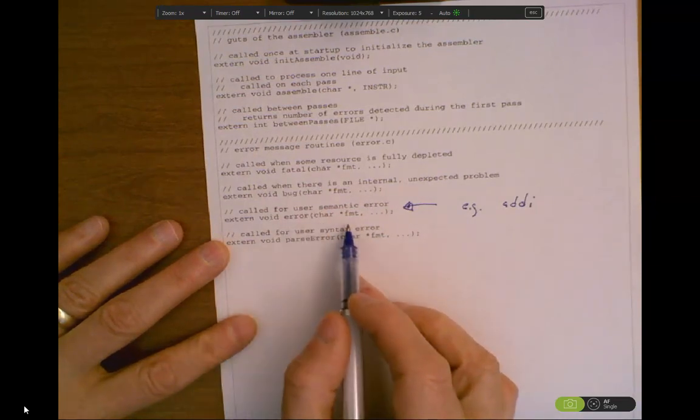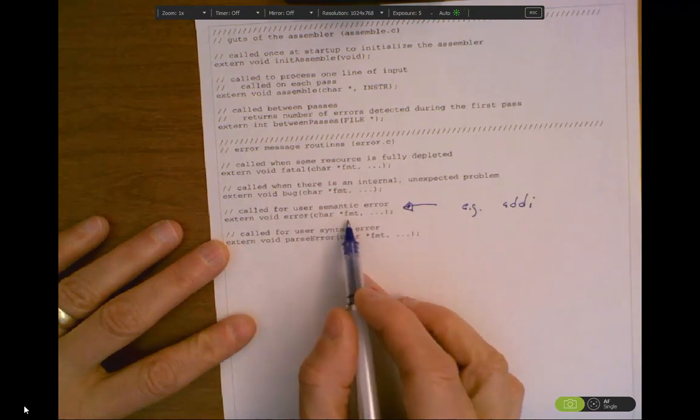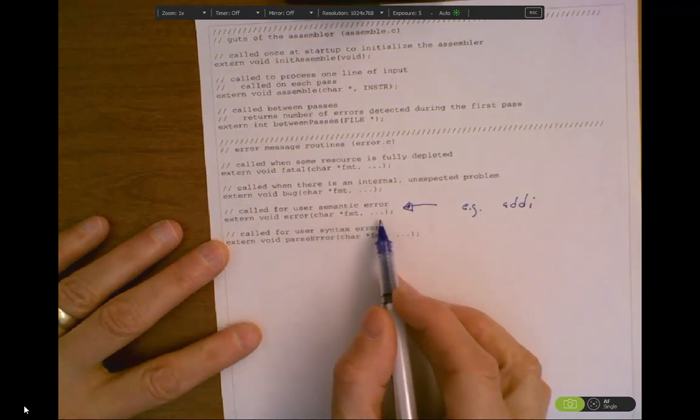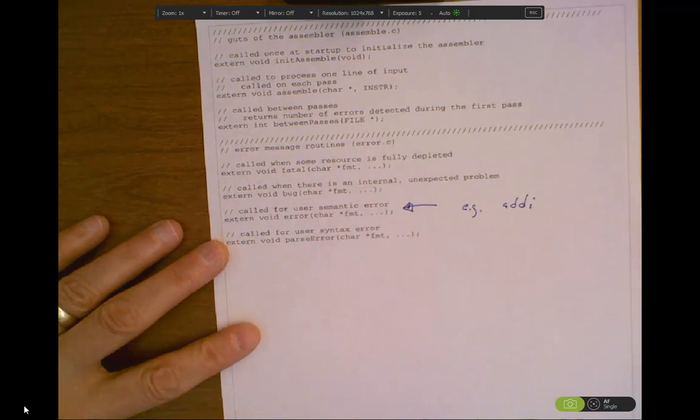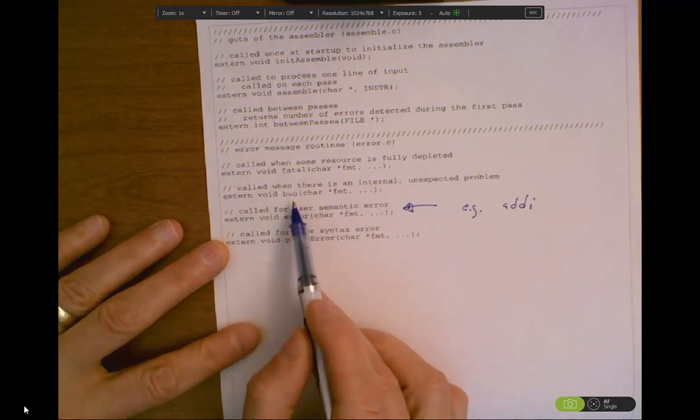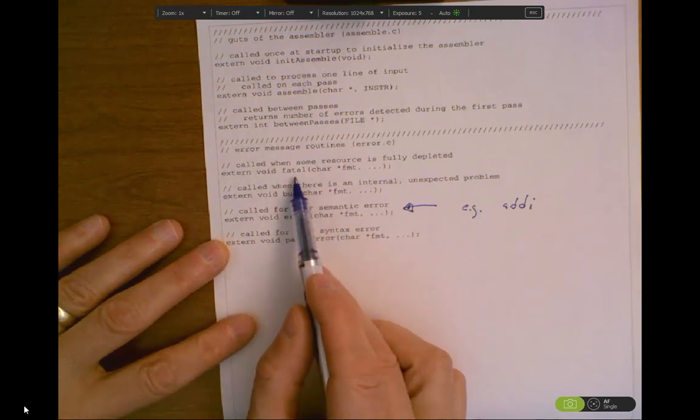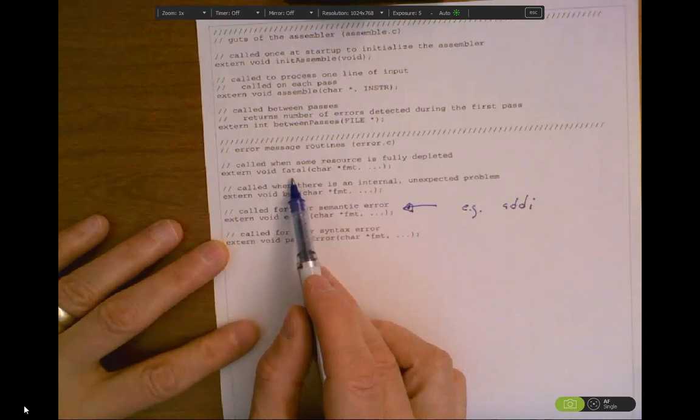This function has an interface like printf. So there's a format string and then a variable number of arguments that you can provide. So it's a printf-like format. You might also use the fatal and the bug. These are for internal errors. So if your symbol table runs out of space, you can't create it, you can't add a new entry. If the symbol table is failing, then you would probably call the fatal message, which will actually terminate the assembler.